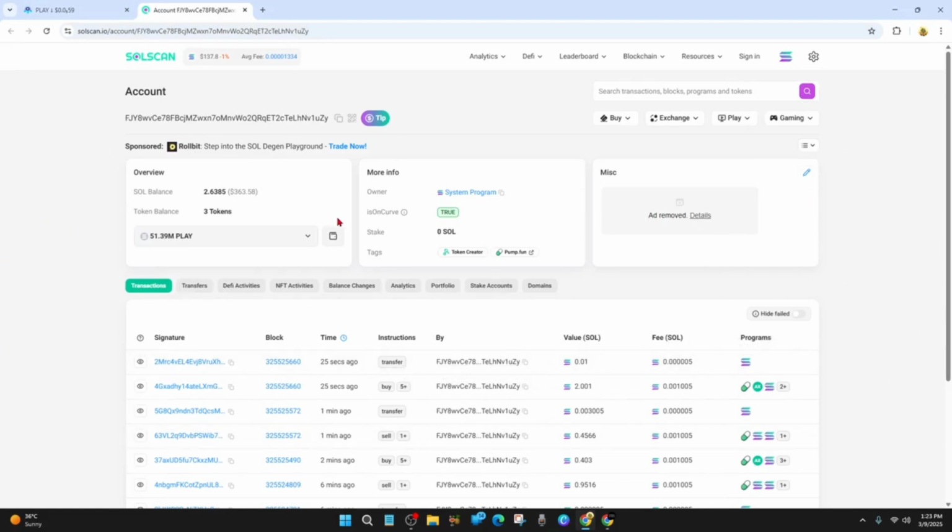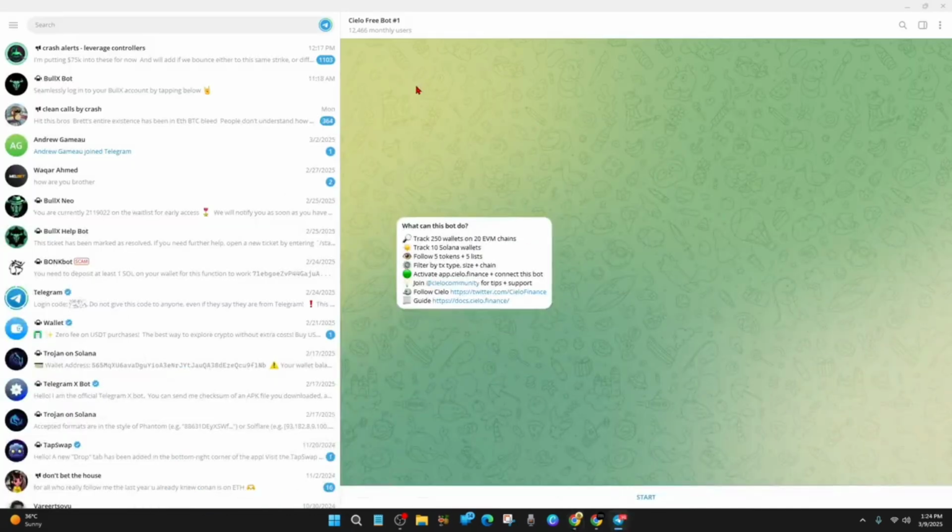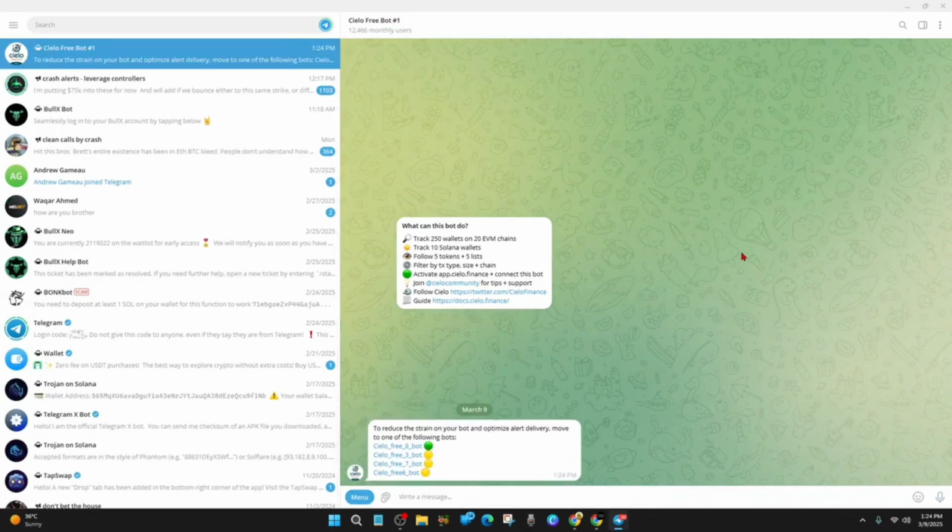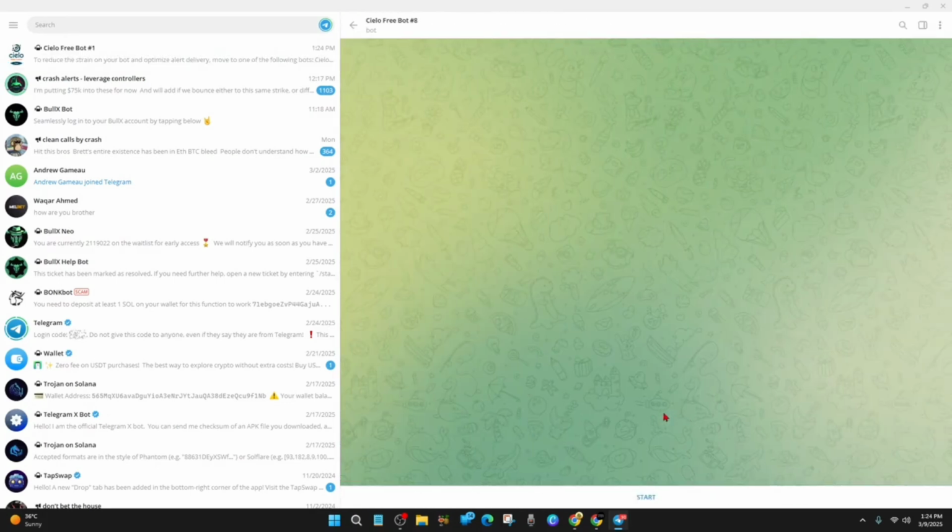Now, in order to track this wallet, we can use Cielo Wallet Tracker. It's a free bot that you can find in the description below. Alright, so I'm at the Cielo free bot here. Now, at the bottom of the page, you want to click Start. And then you might get this little pop-up here that says to reduce the strain on your bot and optimize alert delivery, move to one of the following bots. So just pick one of these. I suggest picking the colored green ones because it's probably going to be the fastest one.